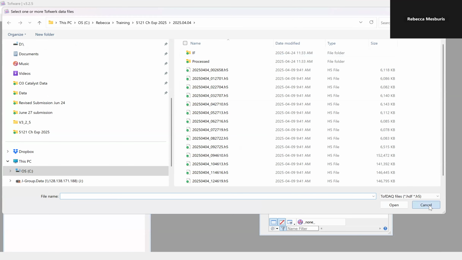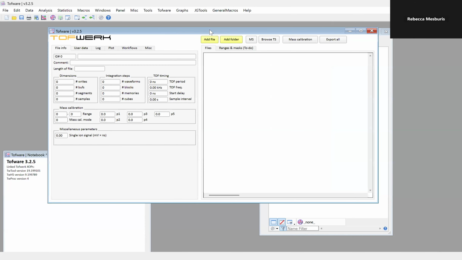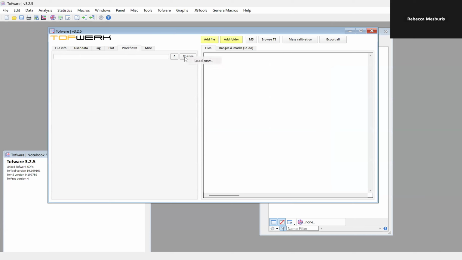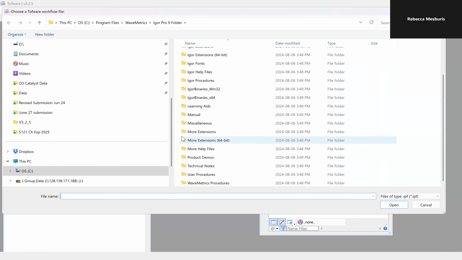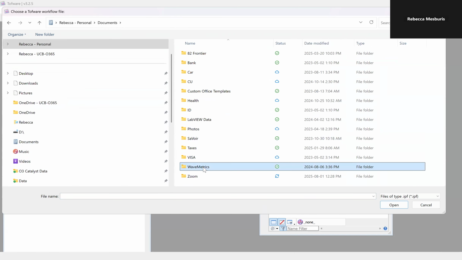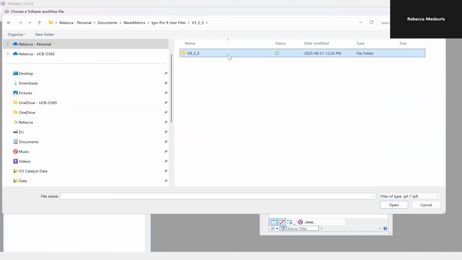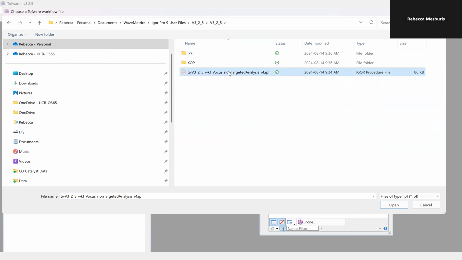Then I'm also going to click cancel here just to get a completely blank software open. So here is how we can load a new workflow when we're already in the software. And I need to navigate to where I have the workflow saved right here, focus, non-targeted analysis, and open it.